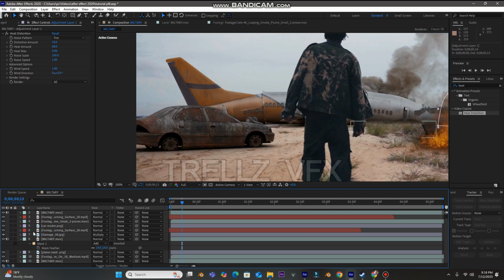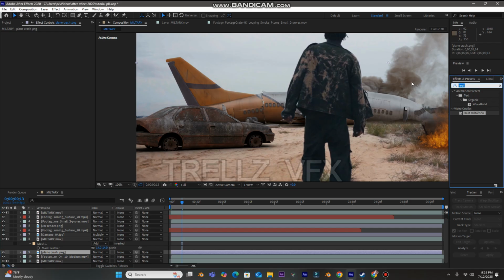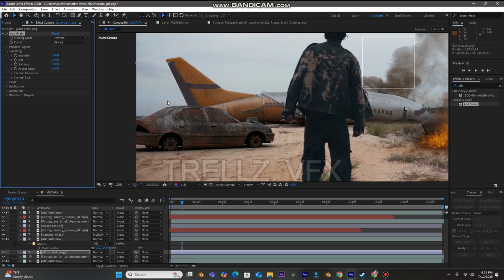First thing we need to add for the plane is noise, or grain. Select the layer, add grain, change this from preview to final output. You can see there's actually some noise now, making it match the scene, but I'm going to reduce the intensity to 0.7. Yeah, I think that's good enough.